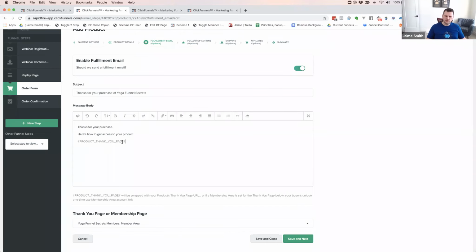We call this a merge tag. You can also put merge tags in here. Other ones that you can put in, if you collect the first name, you can say, hey, first. That's another merge tag that you can use in emails. And that will get replaced with their first name. And there's a bunch of those different merge tags available.